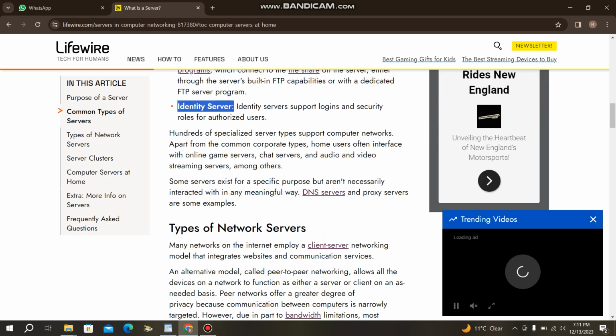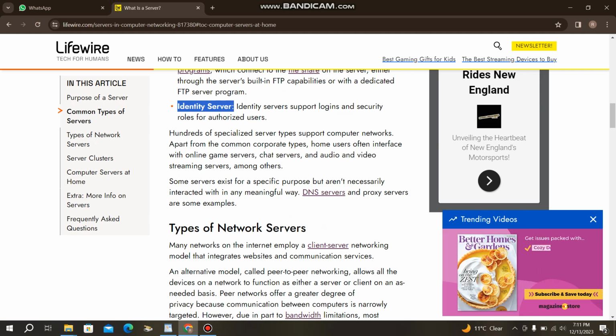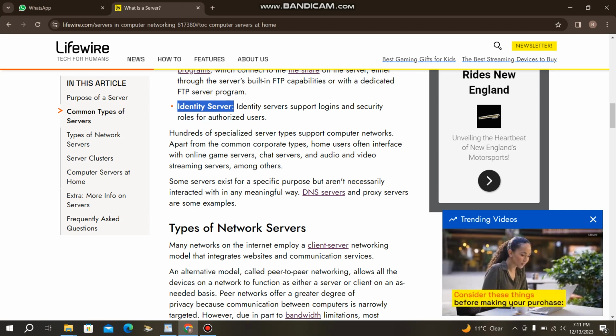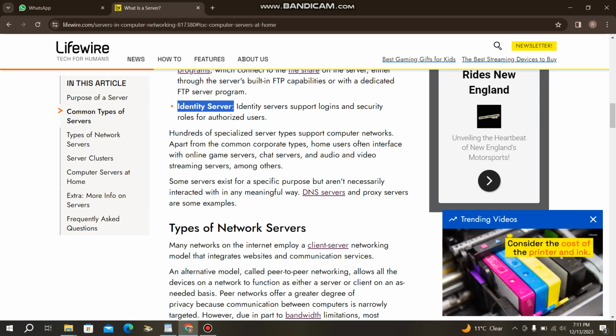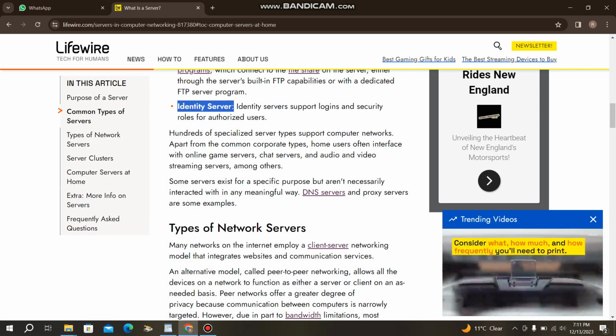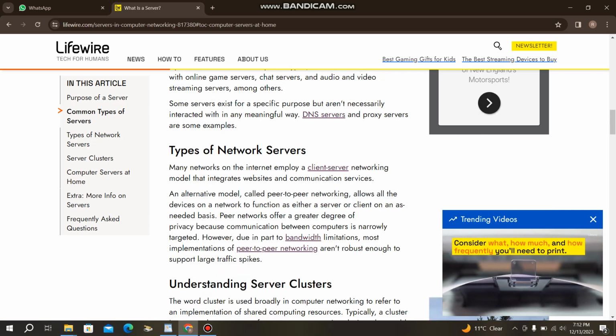Hundreds of specialized server types support computer networks. Apart from the common corporate types, human users often interface with online game servers, chat servers, and audio and video streaming servers, among others. Some servers exist for a specific purpose and do not necessarily interact with users in any meaningful way. DNS servers and proxy servers are some examples.